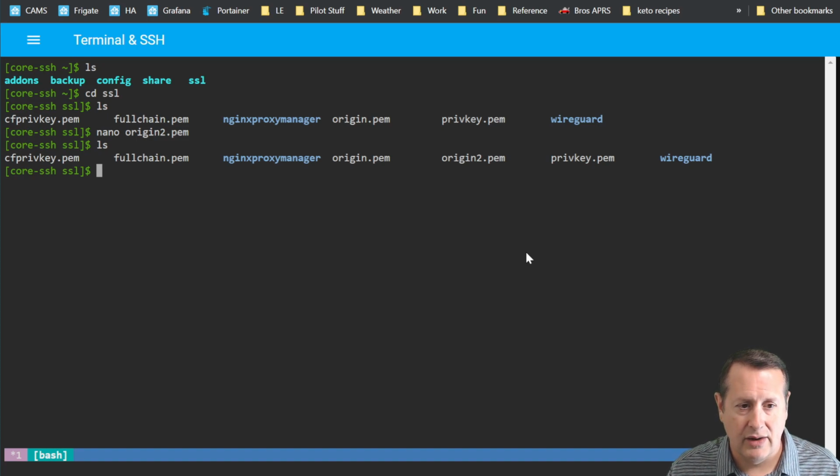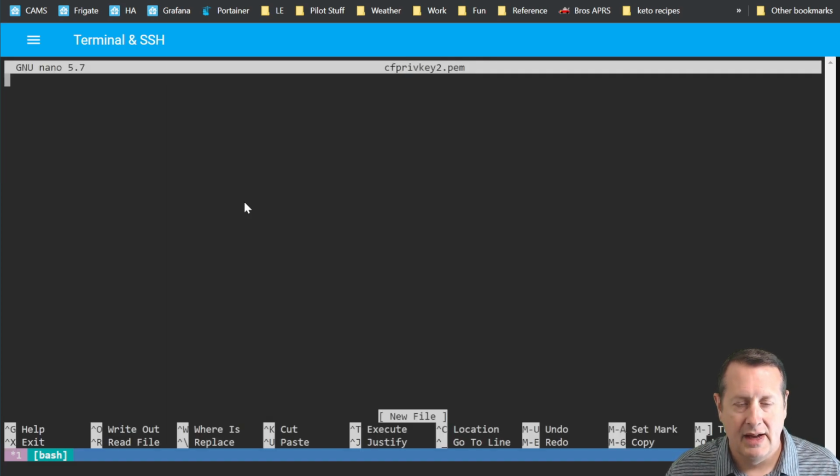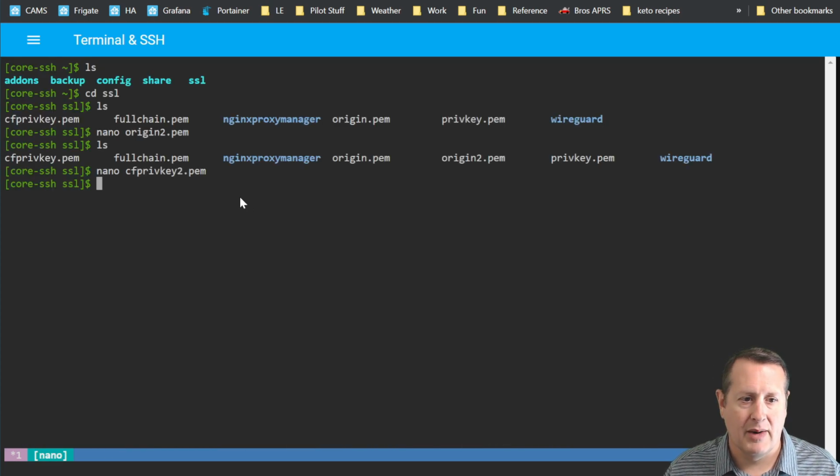The next thing we want to do is exactly the same thing. We will go ahead and put our private key. So I would do a nano, and I'm going to call this Cloudflare private key 2, because we already have a 1 here. So I want to create a 2.pem. I will do the same paste that I did just a moment ago and save it. I won't do it this time because we already have one, which I will show you here in a moment.